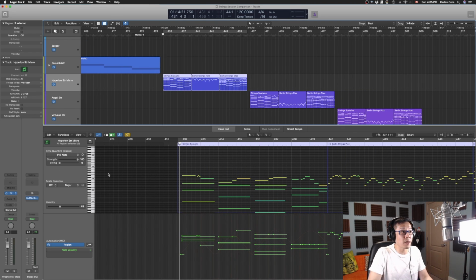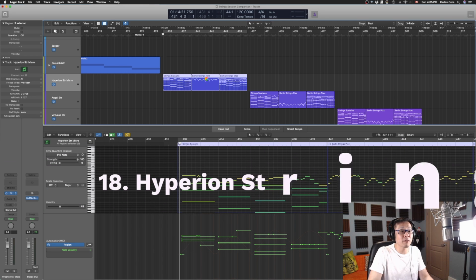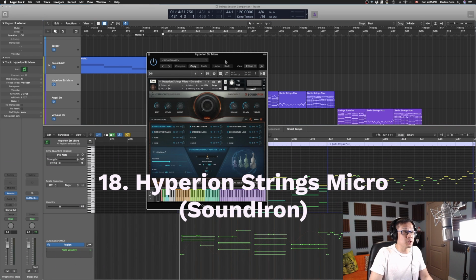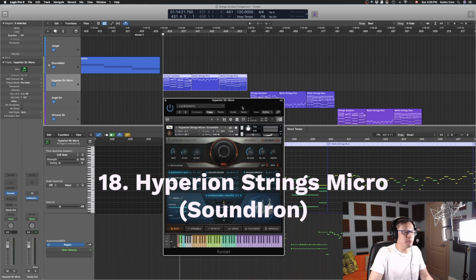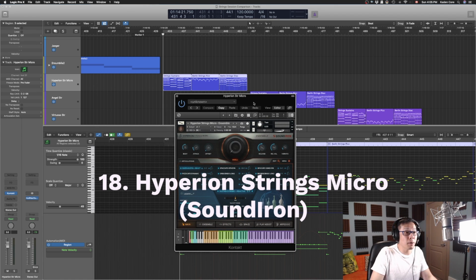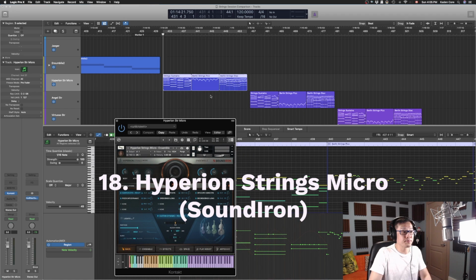The next one is the Hyperion Strings Micro. I only have the micro version because it's the cheapest, and if I need a more expensive library, I would just go to other companies, right? So this is by Sound Iron. Let's hear it.